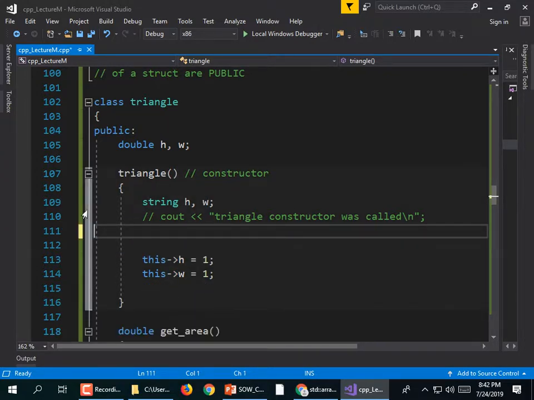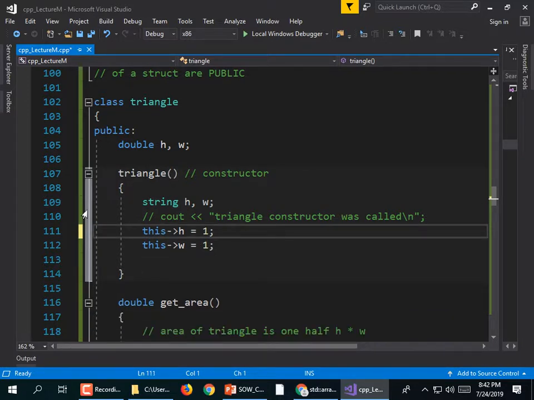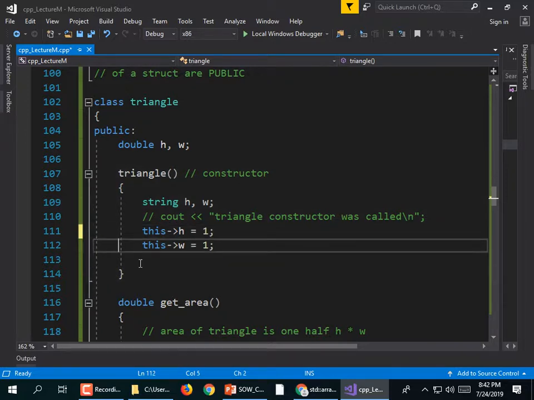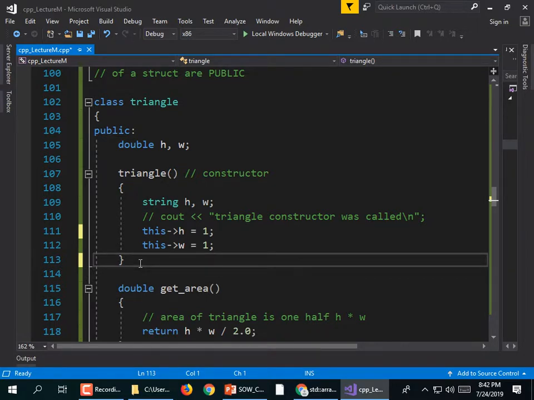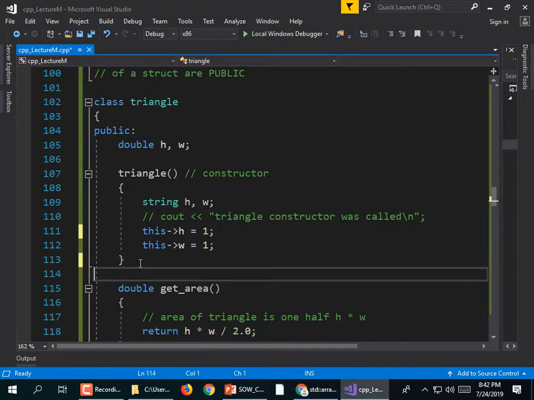Get rid of those. So now by default, every triangle we create is going to have a height and a width of 1. Everybody got this part typed in? Slow me down if you do not. Are we okay? All right.